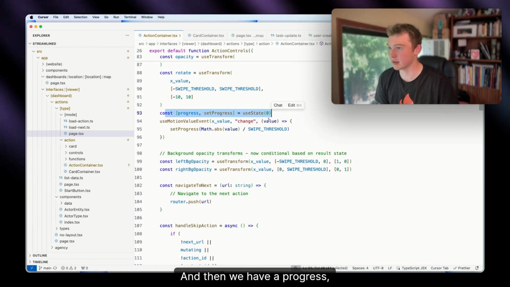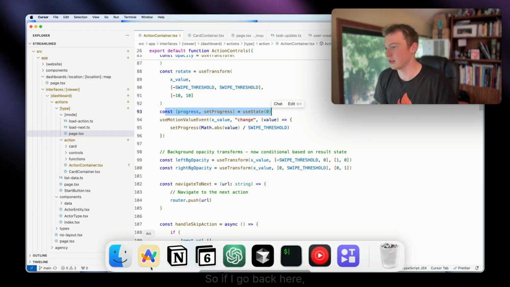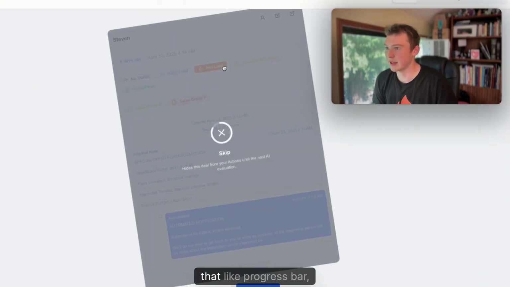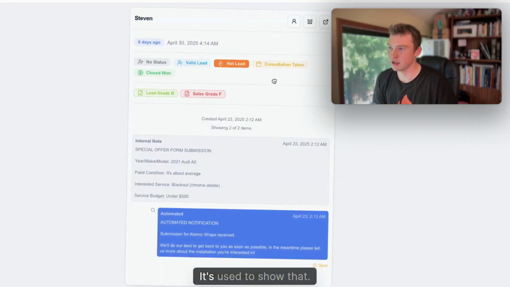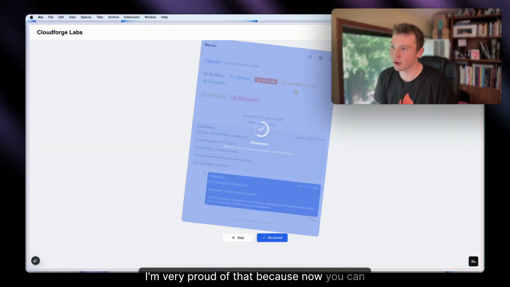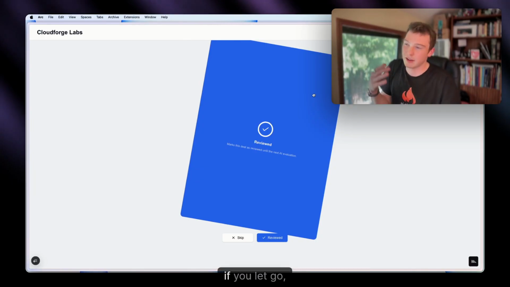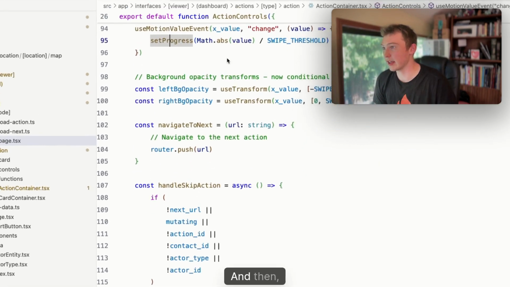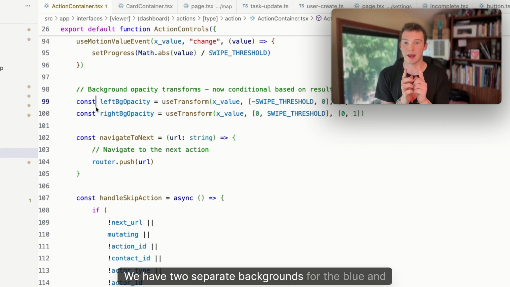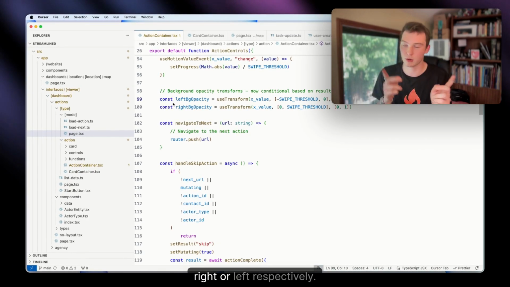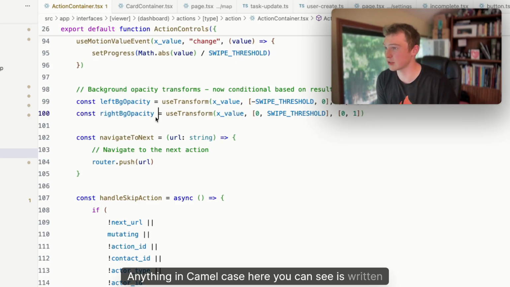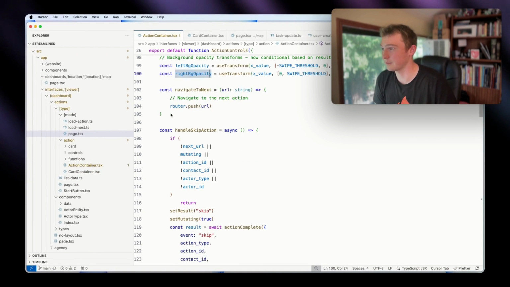And then we have a progress value, which is used to show that little progress bar. I'm very proud of that, because now you can actually tell when you're on the threshold. If you let go, it would actually take the action. That's pretty good. And then we have two separate backgrounds for the blue and the gray when you're swiping right or left respectively. That's left BG opacity. Anything in camel case here was written by the AI. I only write snake case variable names, so this was vibe coded, but I just didn't feel like changing it.